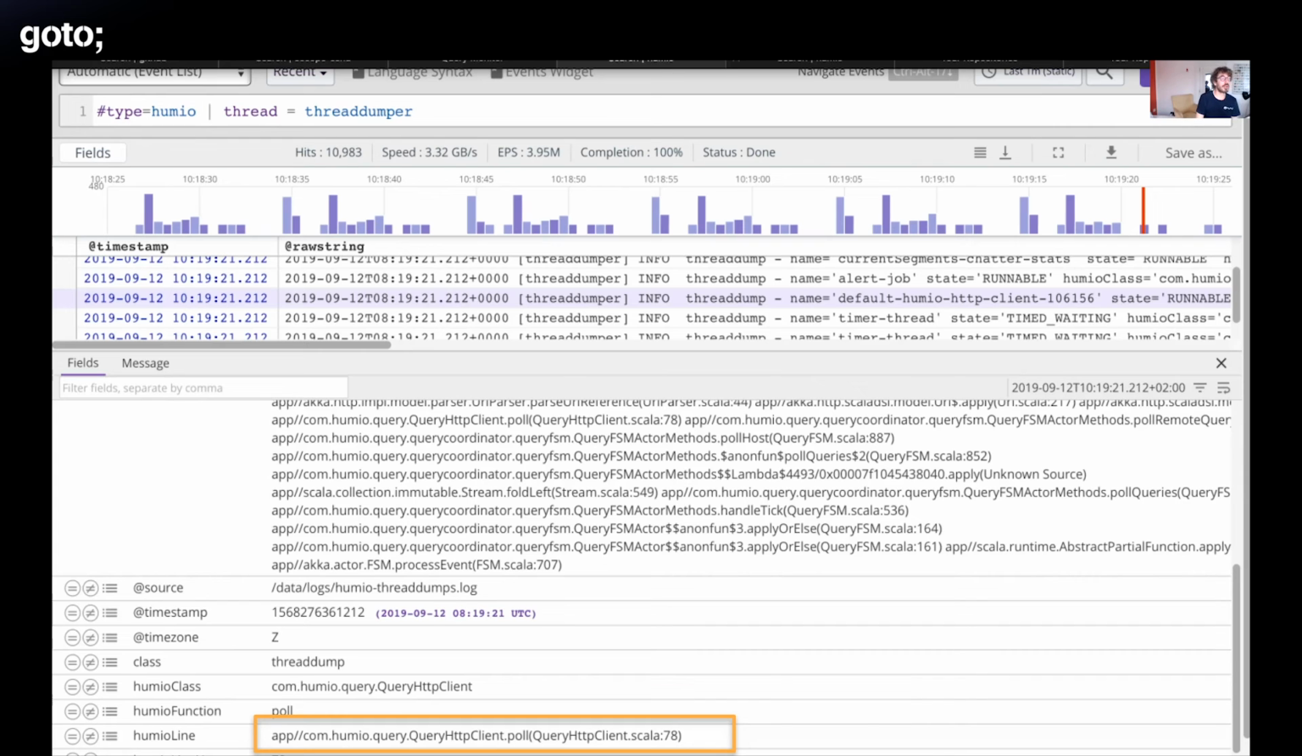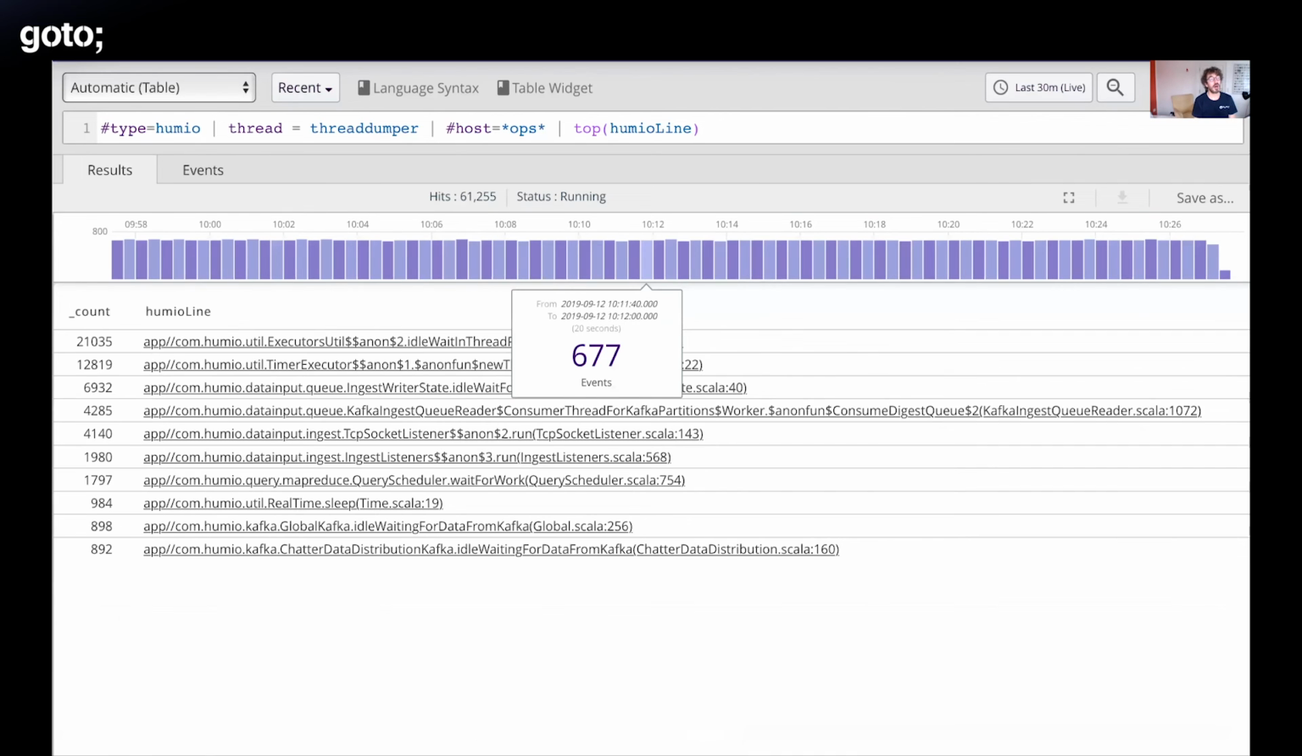And then you could say, I want all the stuff from the operations cluster and show me the top Humio lines. So this is how often a given entry shows up in this. So it's very, very simple. Just the top stack entry that is related to Humio. What does that look like?